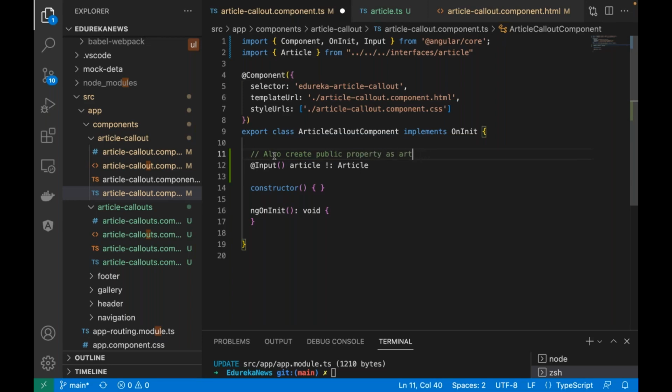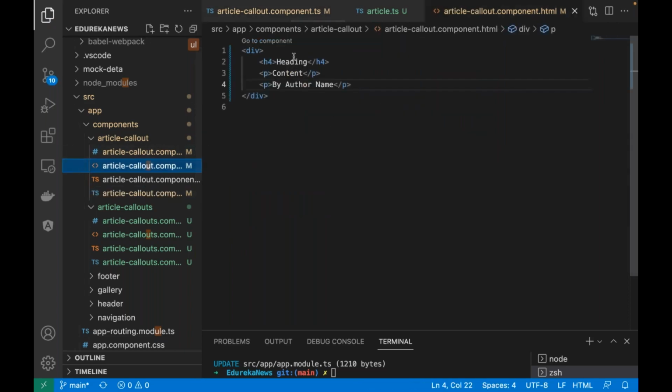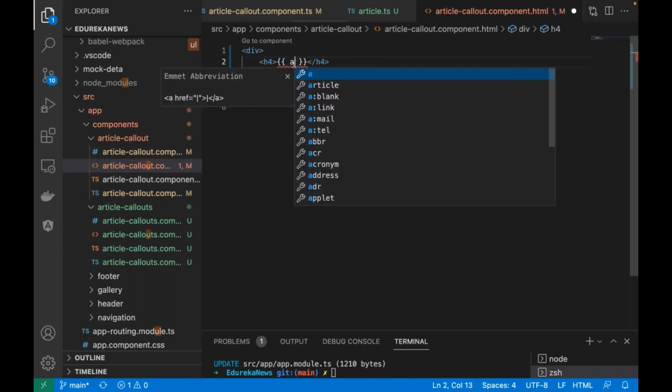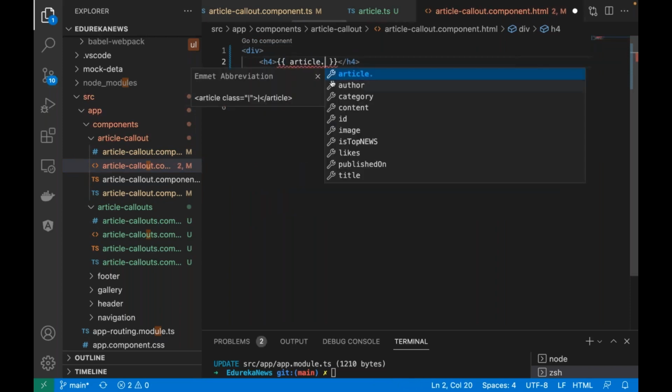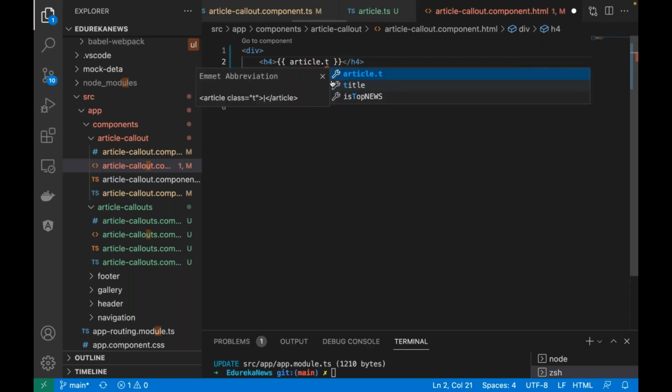Okay, I'll just keep some comments on it. Okay, so we are already having our article property created. Now, if it is a public property, what we can do is we can go to the HTML and start replacing the items over here. So if I write article, I can get the title of the article. So I'll write title.